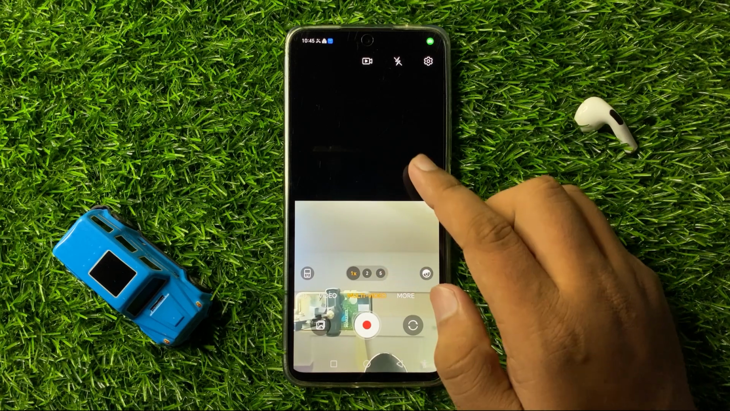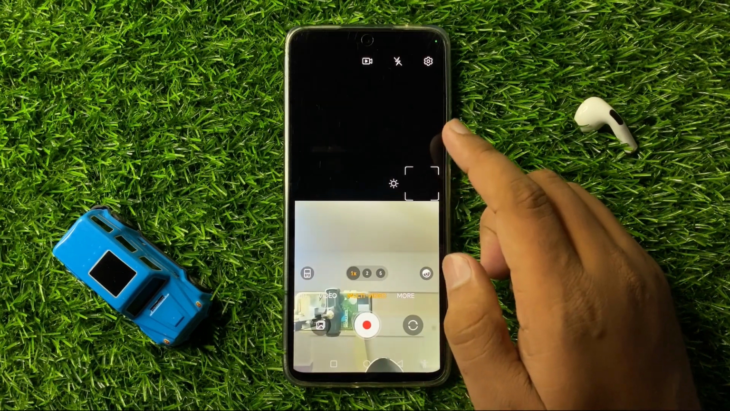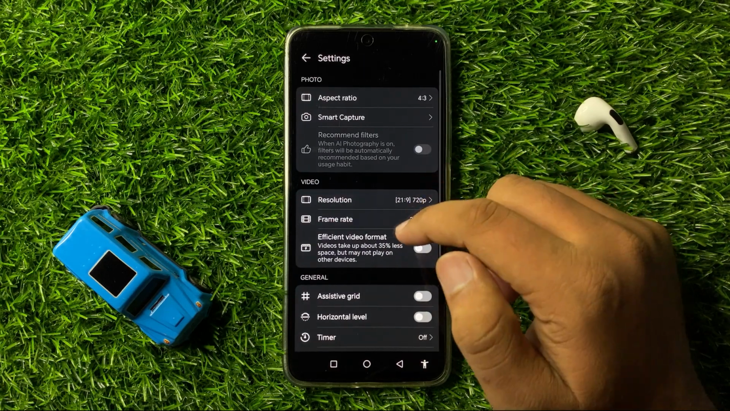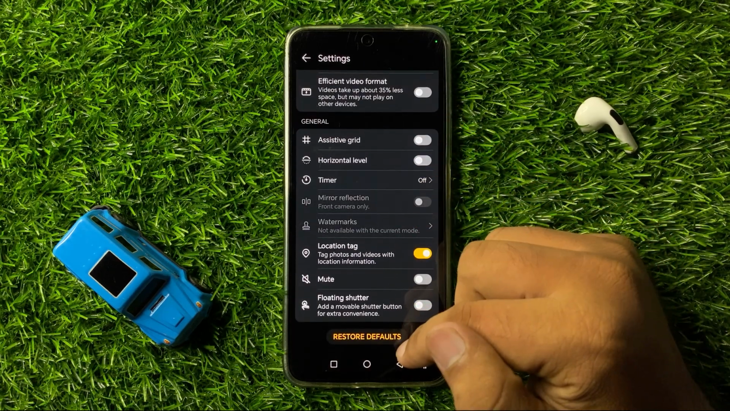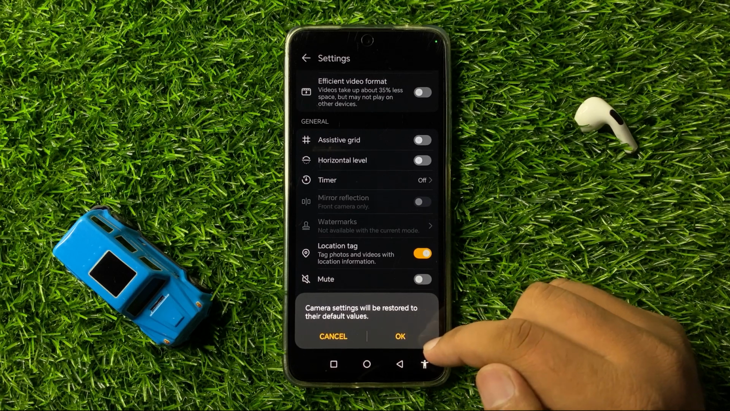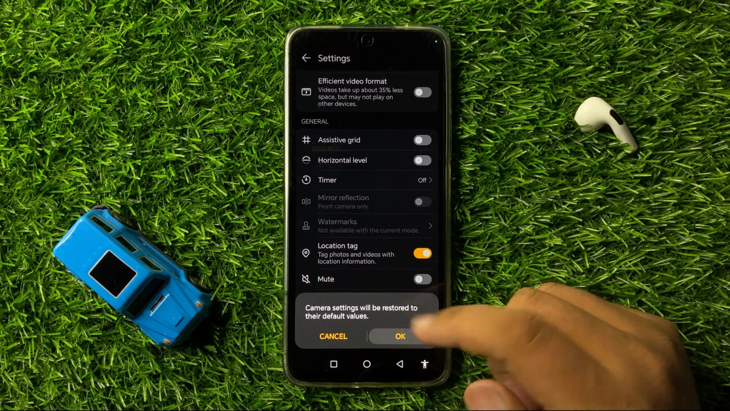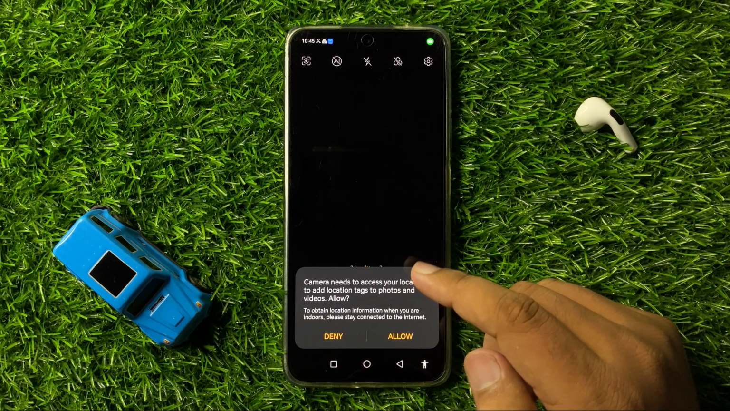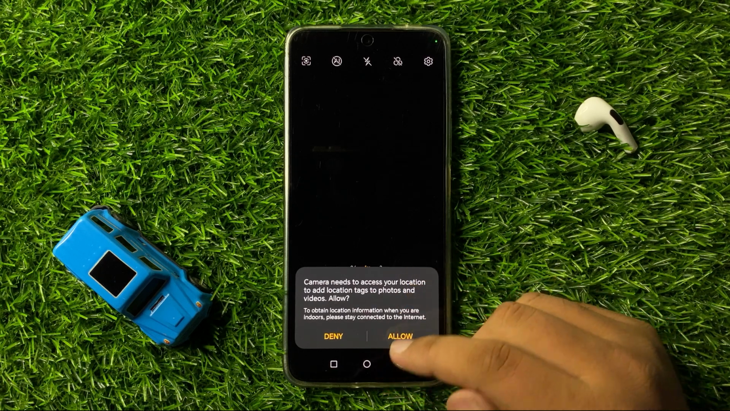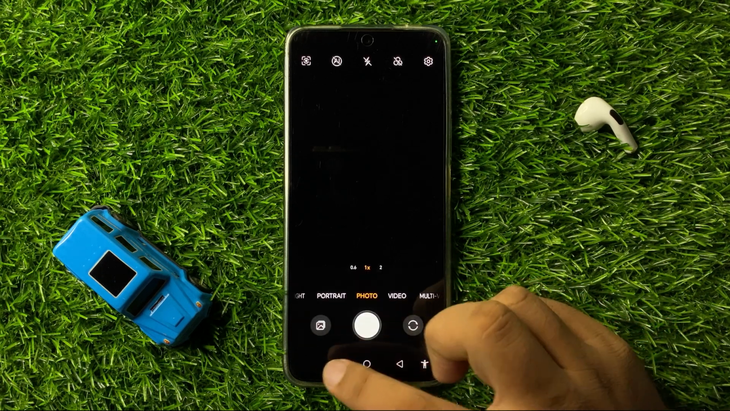Now in camera, tap on this settings icon and then scroll down to the end and tap on restore defaults. Now from this pop-up, tap on OK to confirm, and after that the camera settings will be reset back to default and the shutter lag issue will be fixed.